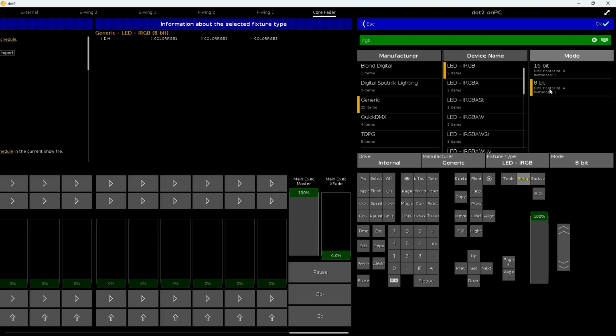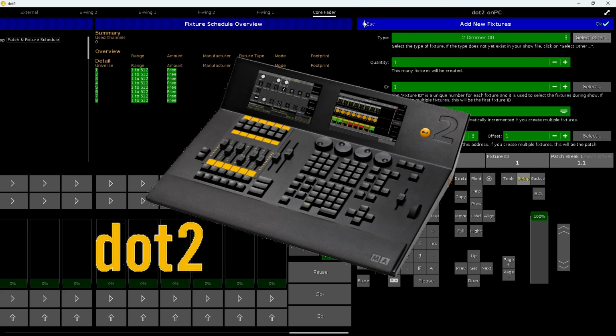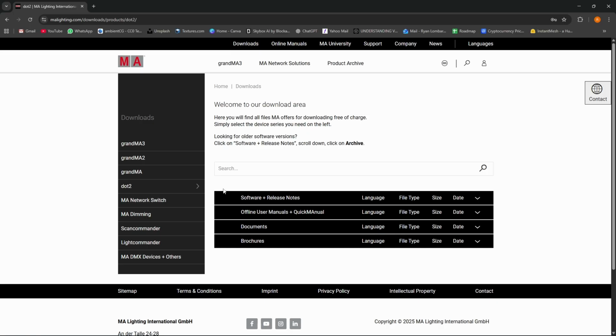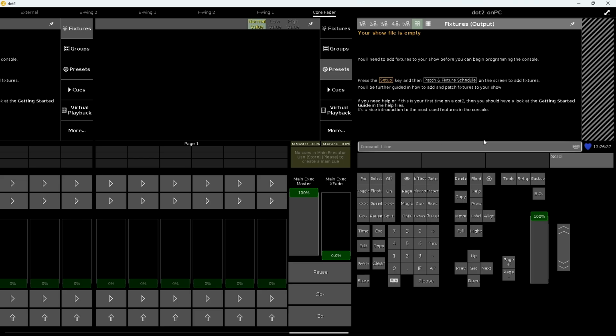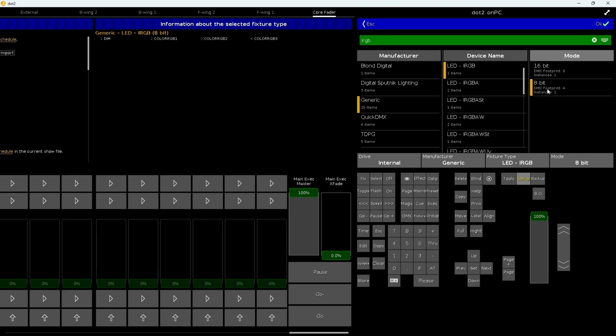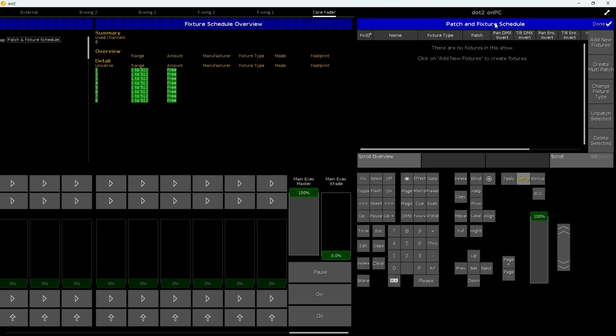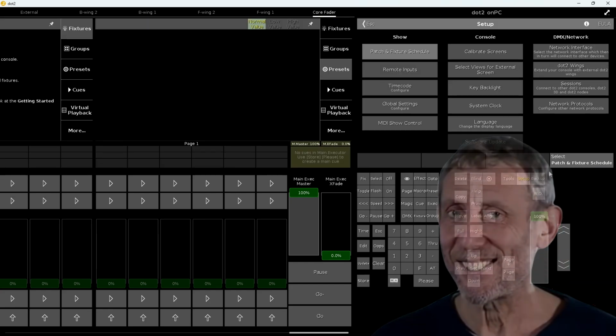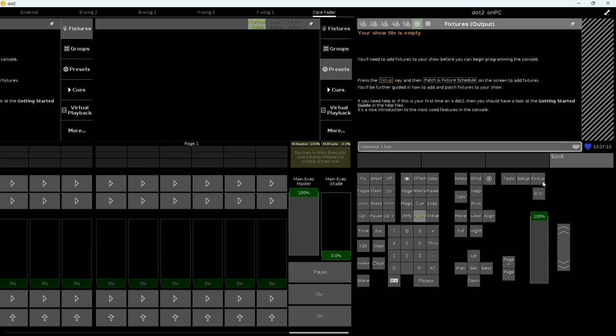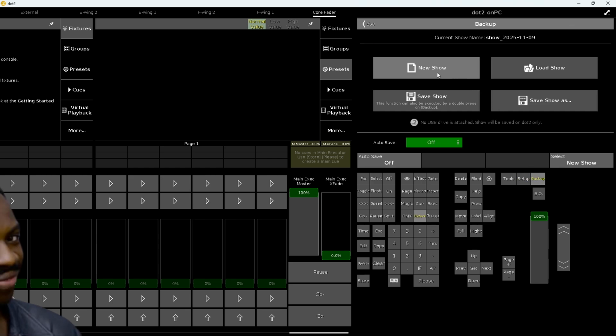In this lesson, we're focusing on the lighting software, the MA Dot2. I'll show you where to find it, how the interface works, and how to patch your very first show. If you're already familiar with the MA consoles, that's great. If not, don't worry. Just follow along, and the more you follow, the ideas will start to click.